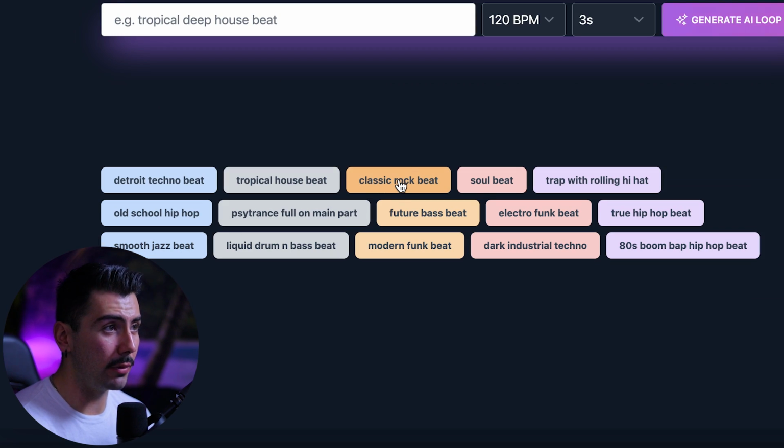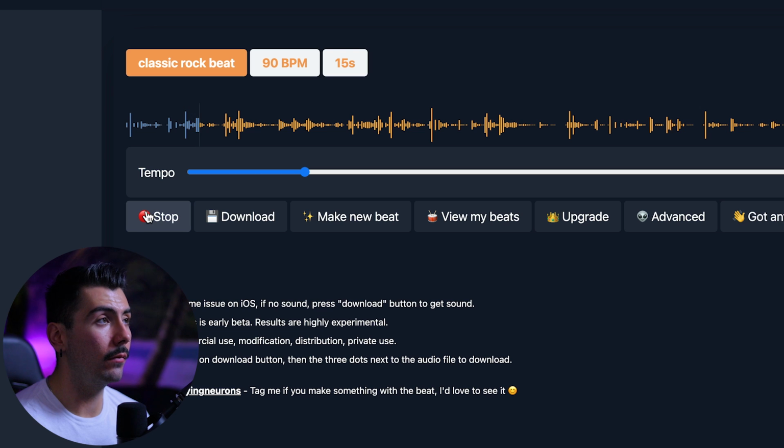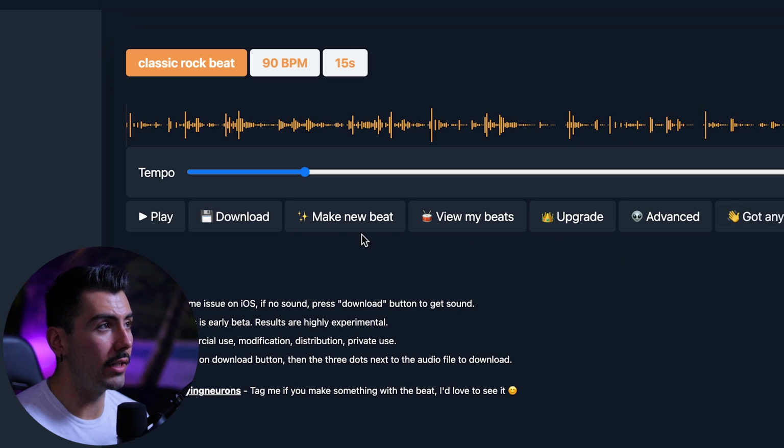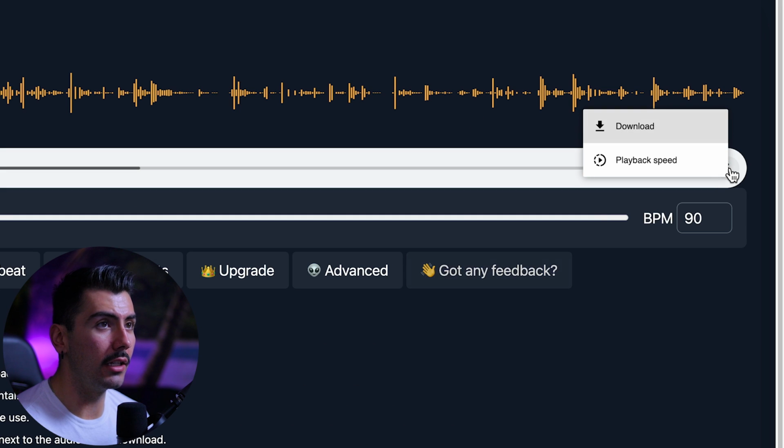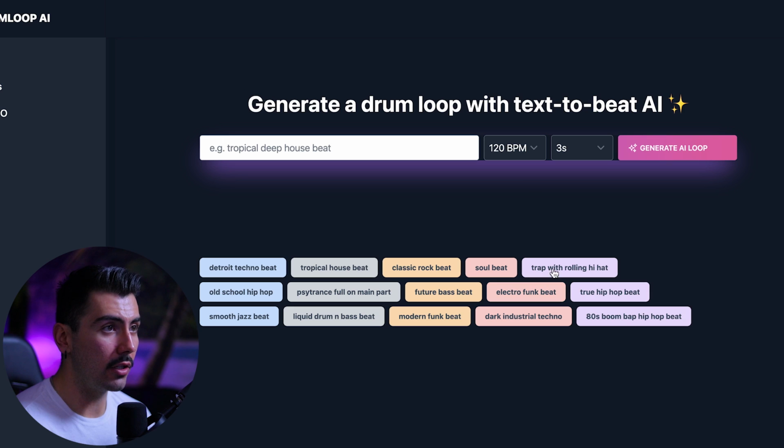Let's do a classic rock beat over here. Now hitting generate AI loop. All right, and after a short waiting period, we've got our classic rock beat right here. Which from there you can go ahead and hit download, go to the 3 dots over here, download, and now you have the audio file ready to go. Or you can view any of your past beats over here, or go and make a new one right there. So let's try out one different one over here, trap with rolling hi-hats.